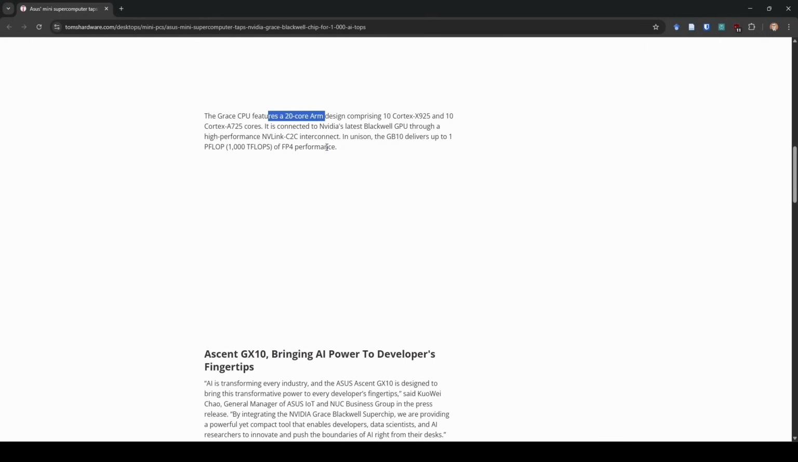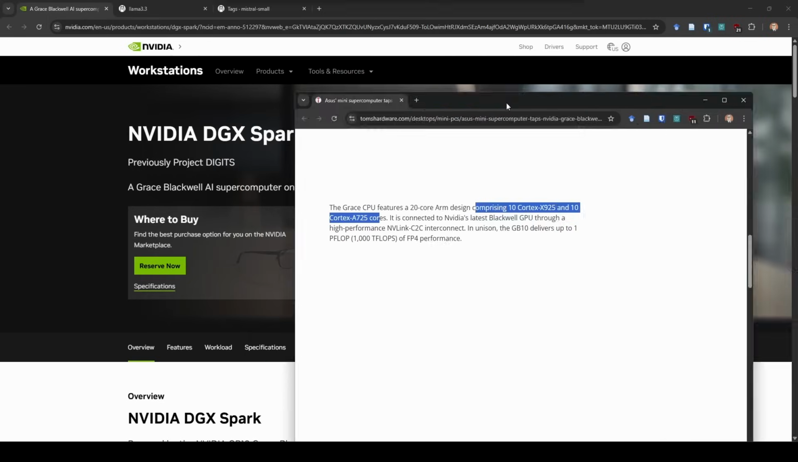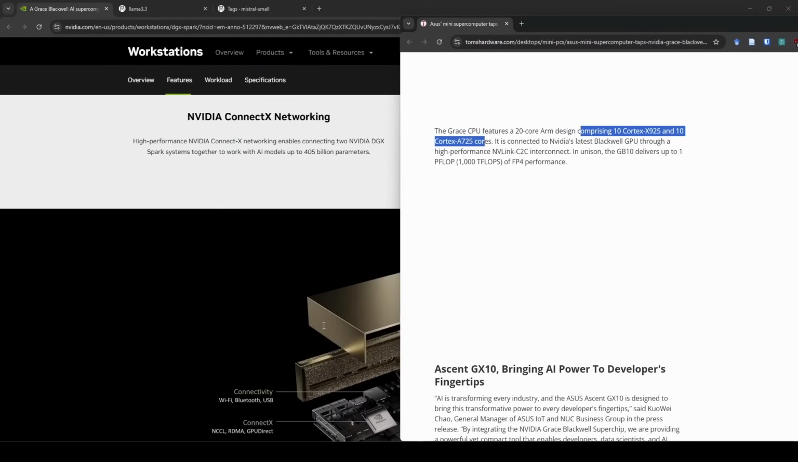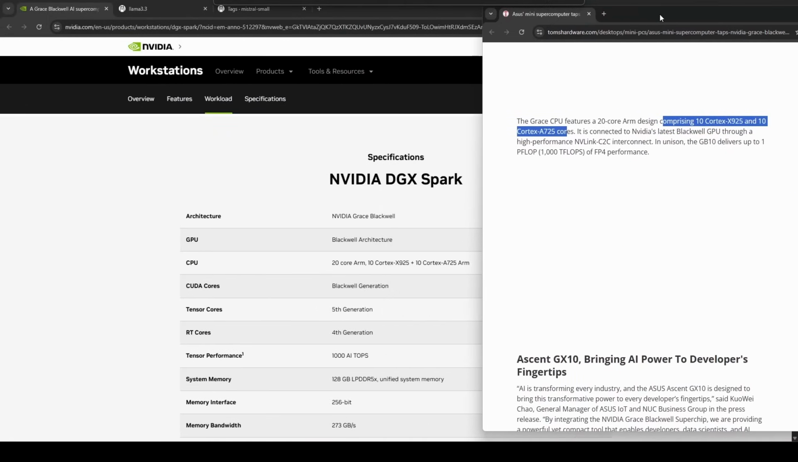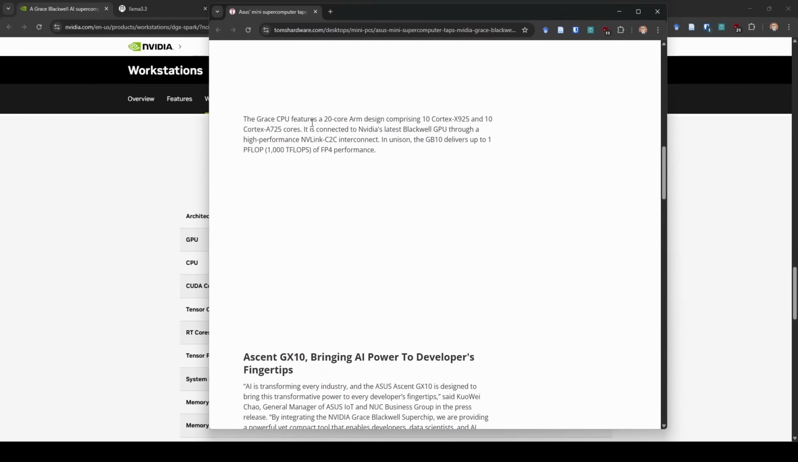So you can see it's got the 20-core ARM design, and it talks about the same cores as I saw on the other one, if I'm recalling correctly. I just want to make sure of that because the number 20 caught my attention here. Yeah, 10 Cortex on both. So it looks like this is very similar between both of them, the Blackwell GPU, and so on.